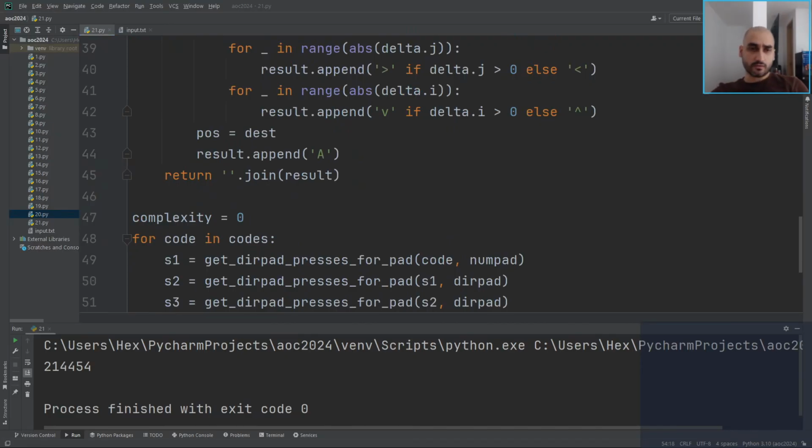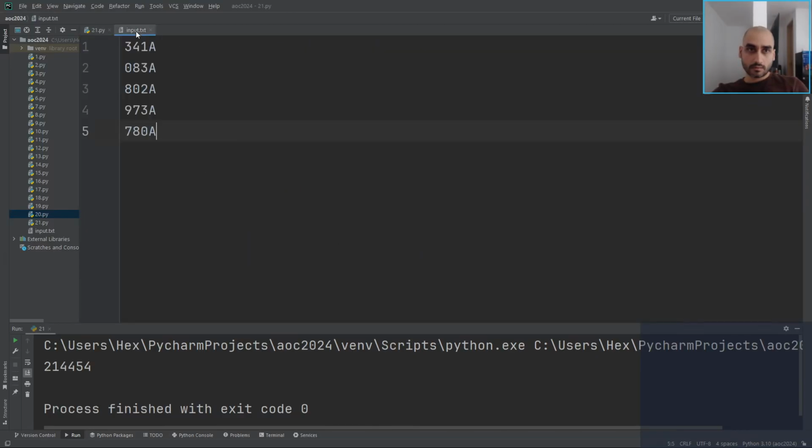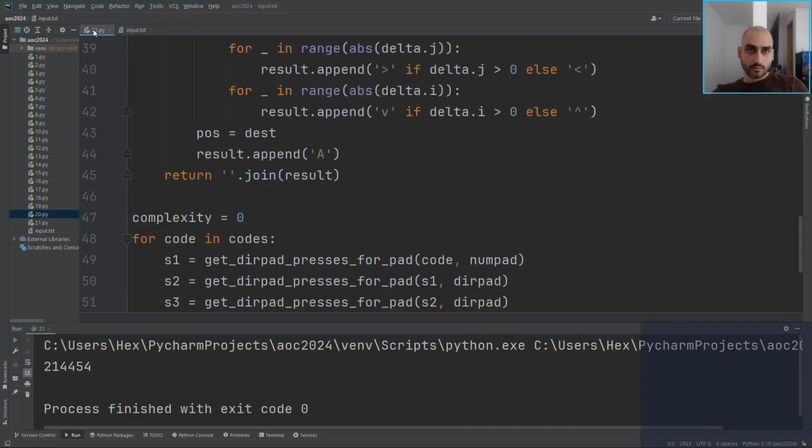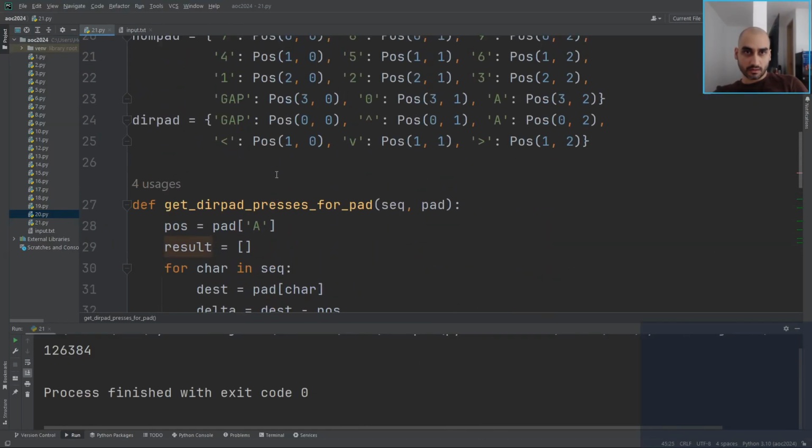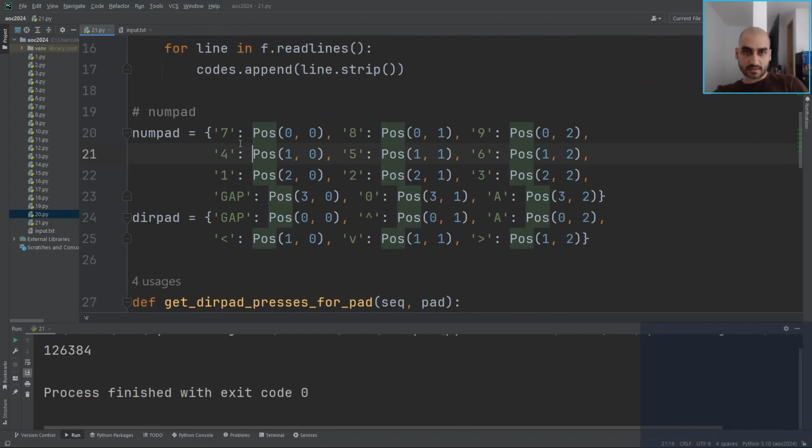One, two, six, three, eight, four. Let's check the example again. One, two, six, three, eight, four. I know, it's got to be a catch. Is there a path from one button to the next that we kind of overlooked here?